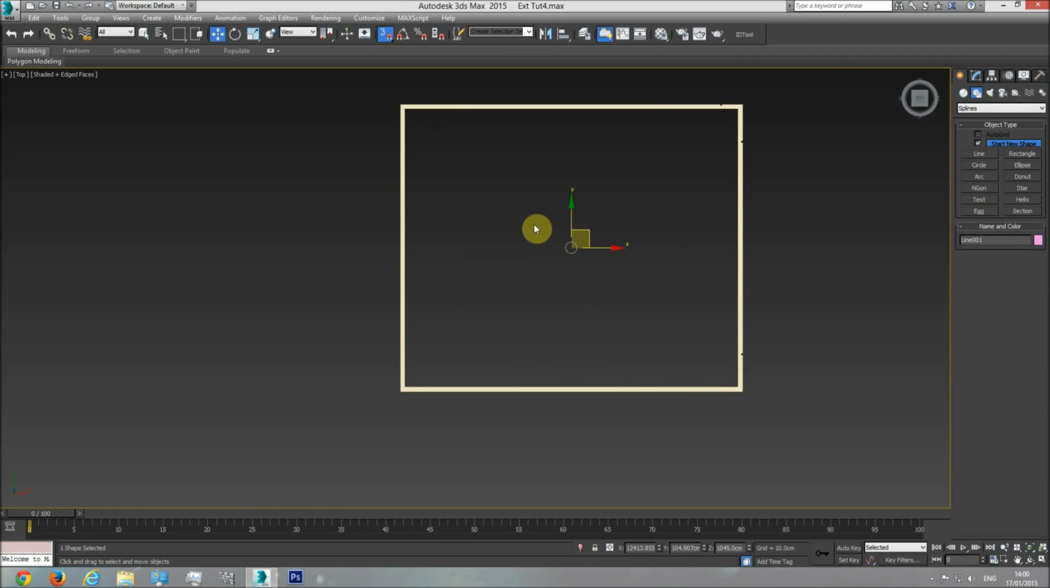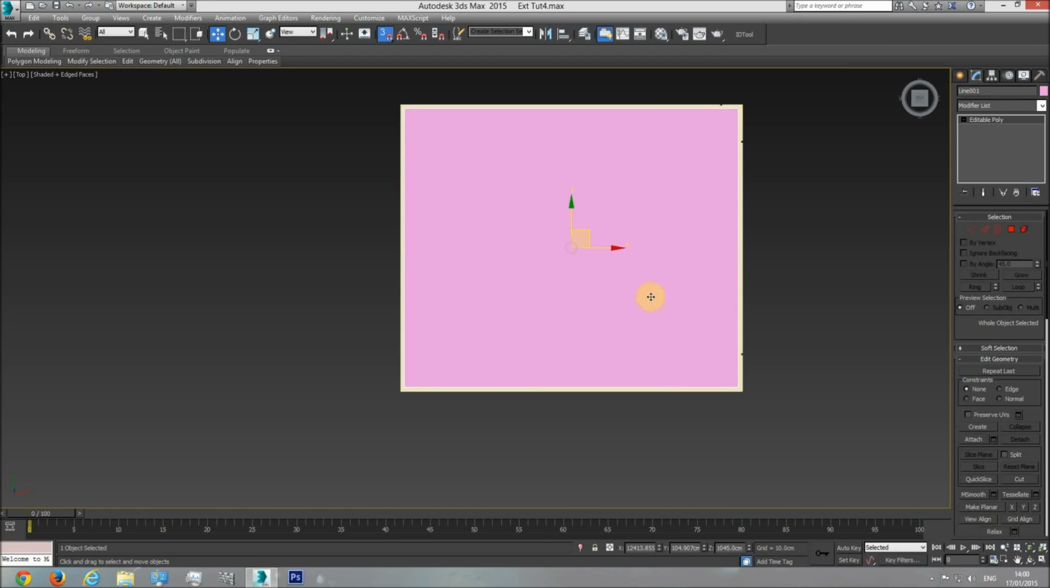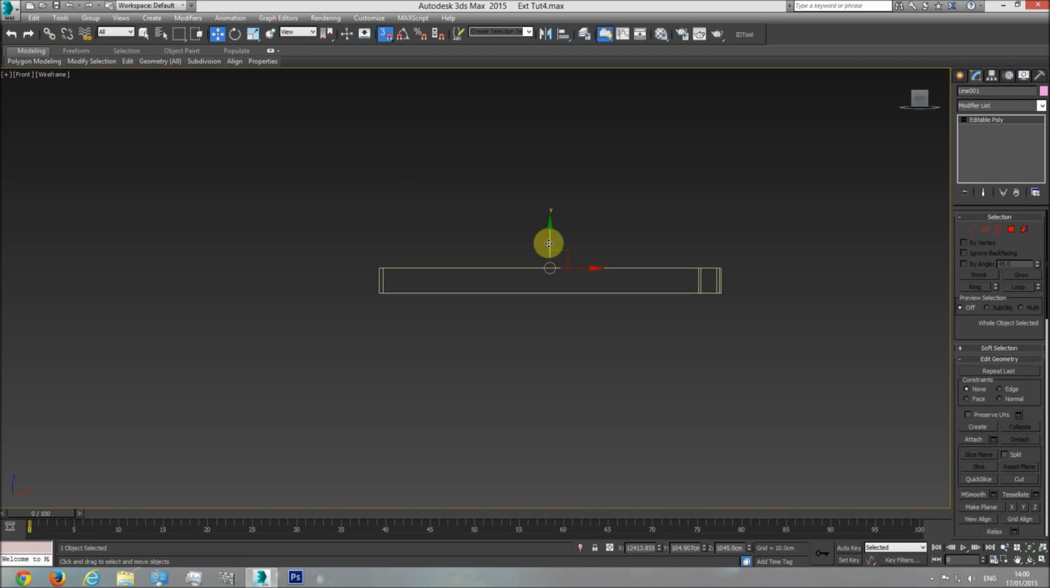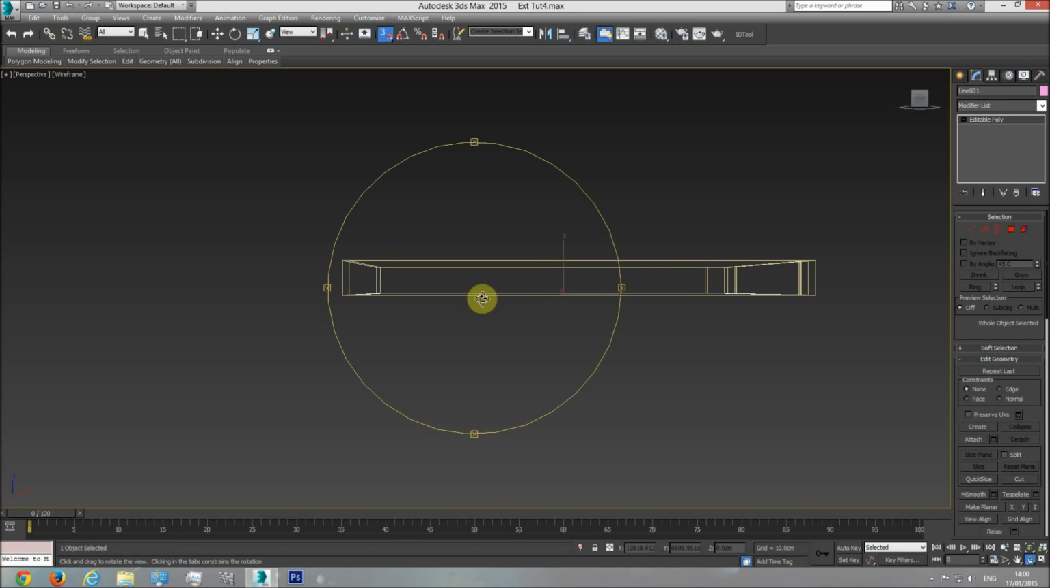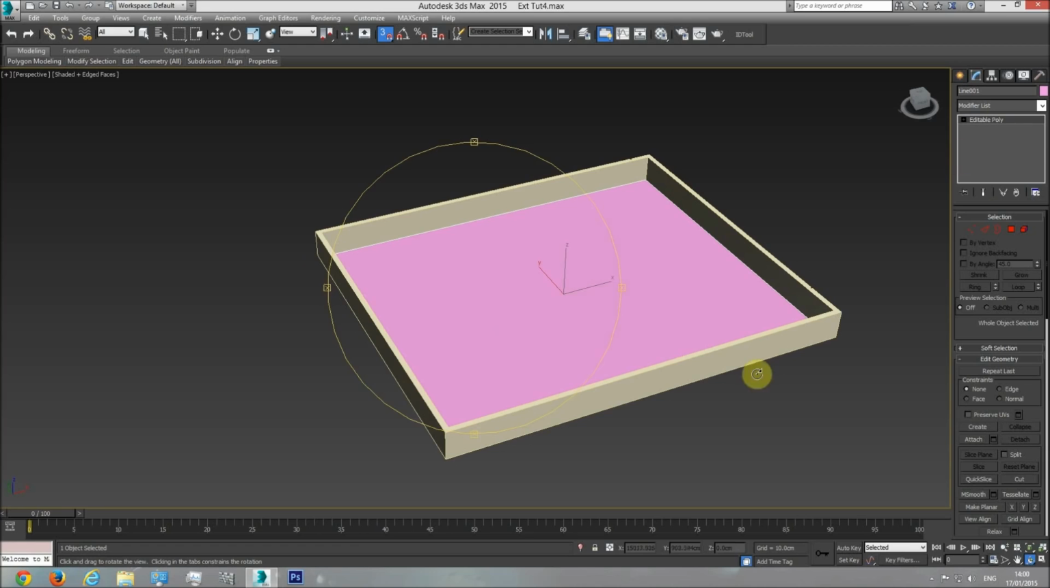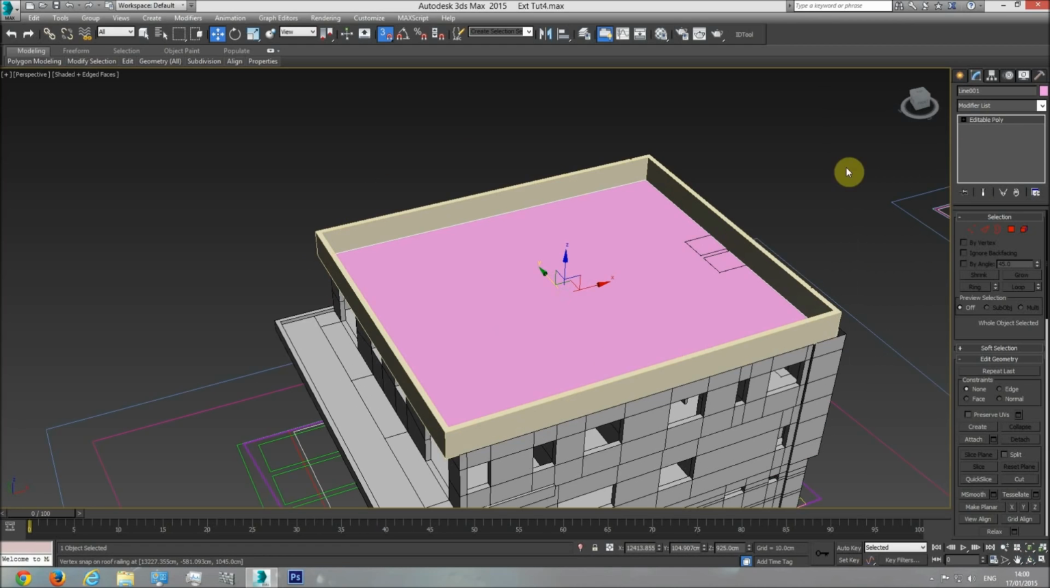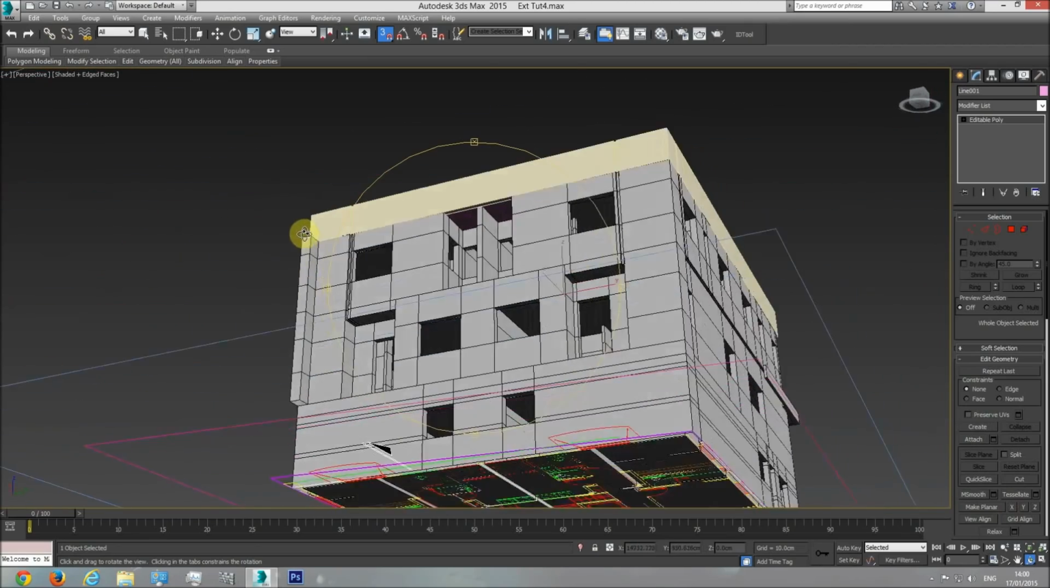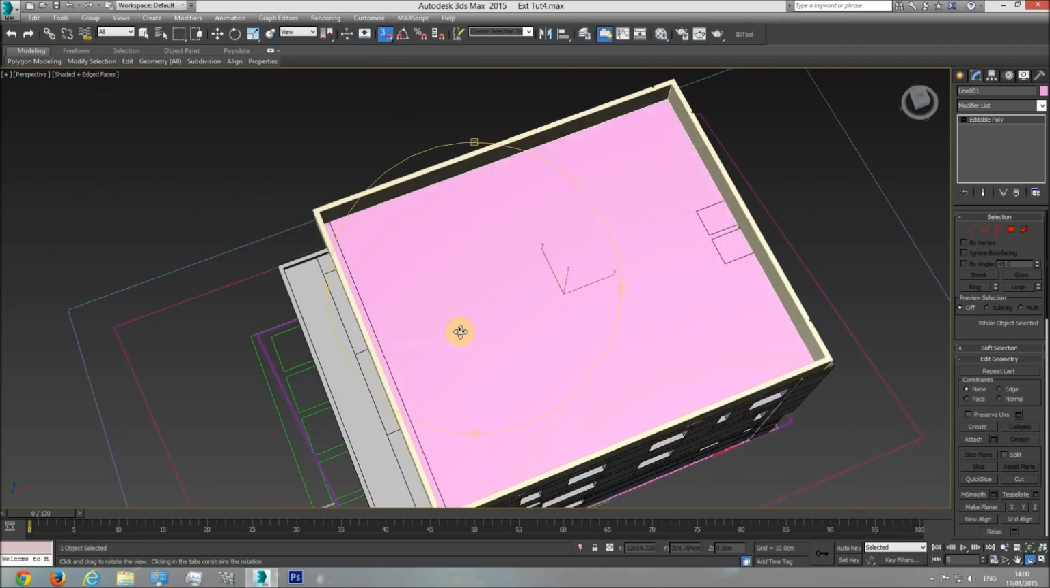Close spline, yes, convert to editable poly. That is fine, and I'm going to place it at the bottom of the roof. That is great. So now the roof is closed. Let's unhide everything. Let's see what we have here. So everything is fine, except one thing.